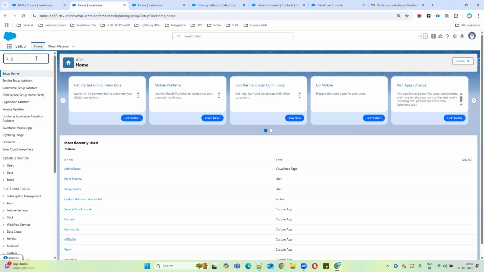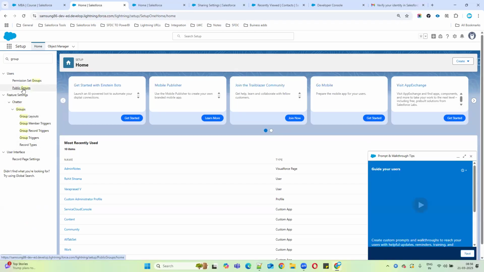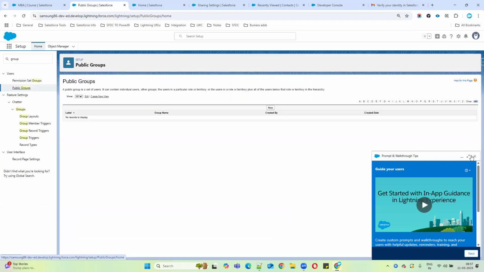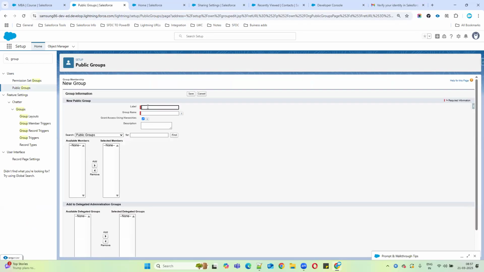So I'll just open the type here, group. So public groups. Just for understanding purpose, what I can do is make it a Vara group. Okay. So in this group, I don't want this checkbox now.